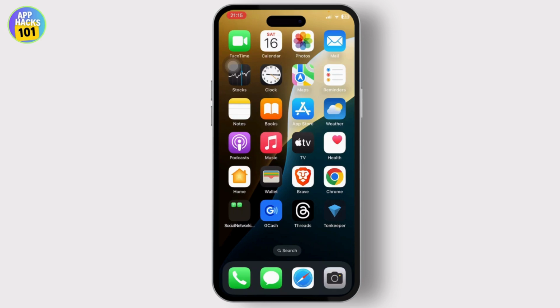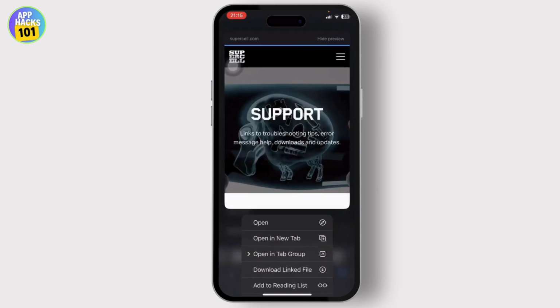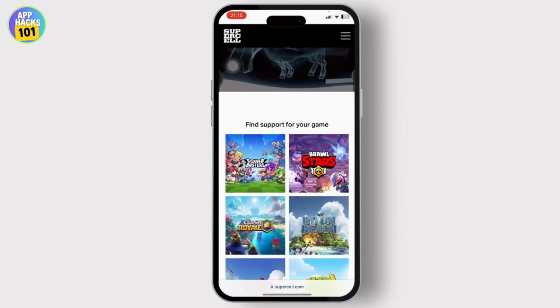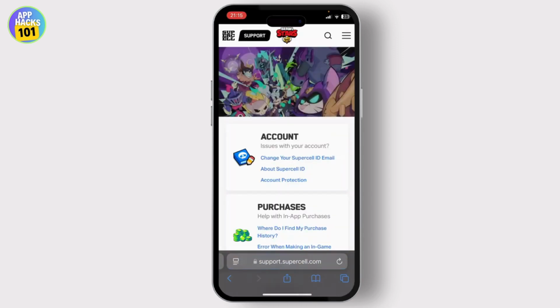First, open up any web browser. Any web browser is fine. I'm using Safari. After you open up your web browser, search for Brawl Stars support. Now go to the first link. And after you open it, scroll down and you will see find support for your game section. Tap on Brawl Stars. After you do that, it will take time to load.